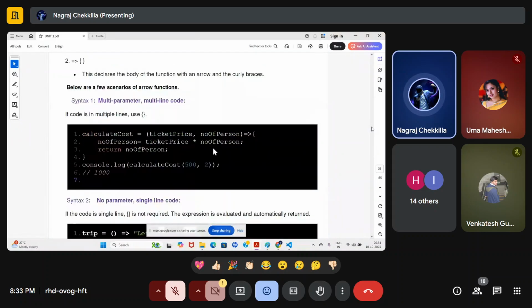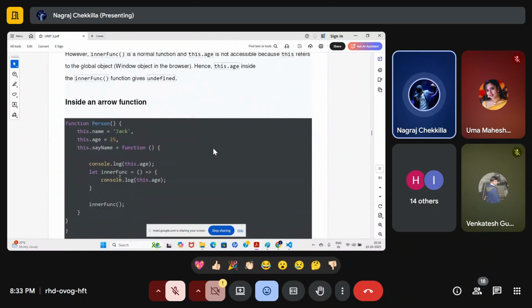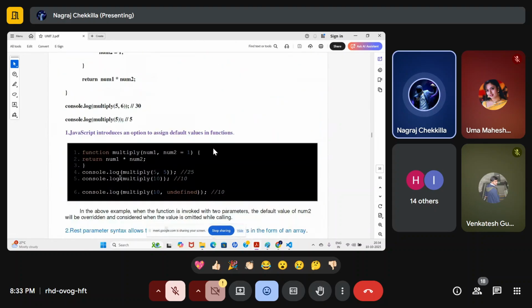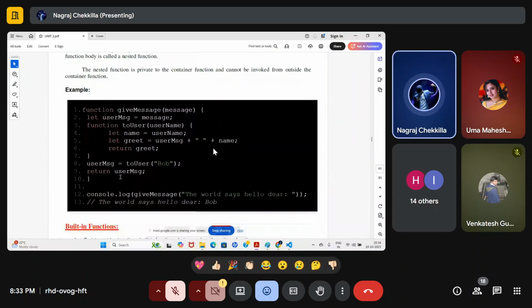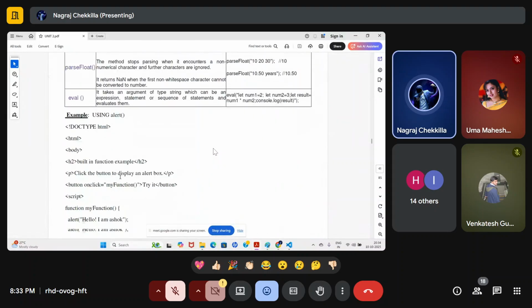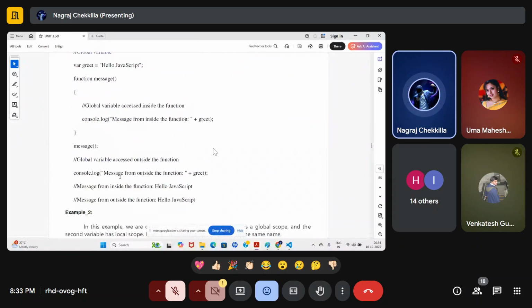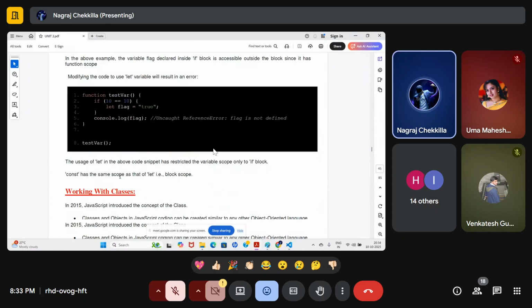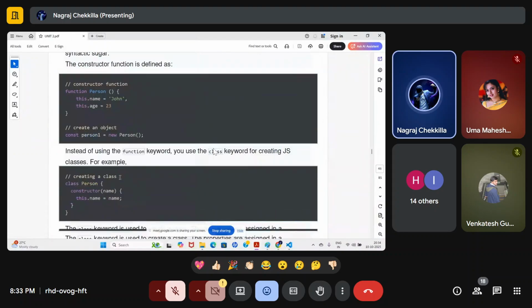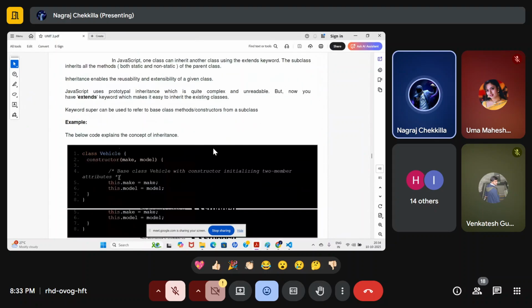JavaScript is important. If you want to learn multiple technologies like React, Express.js and MongoDB, JavaScript is mandatory. Without JavaScript, it is highly impossible to learn React, Express and Node.js. You must be aware of JavaScript. Very important.